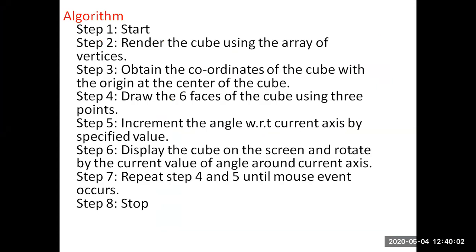Algorithm. Step 1: Start. Step 2: Render the cube using the array of vertices. Step 3: Obtain the coordinates of the cube with the origin at the center of the cube. Step 4: Draw the 6 faces of the cube using 3 points. Step 5: Increment the angle with respect to current axis by specified value.